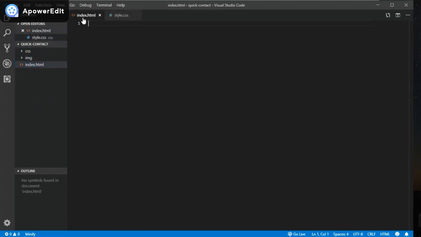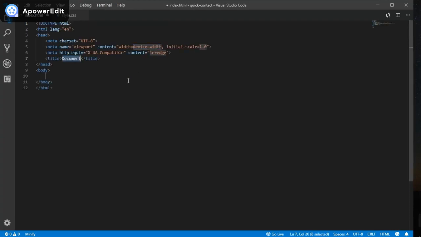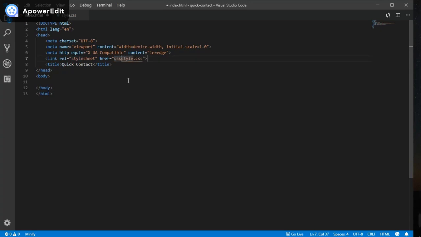I'm just going to generate some HTML tags with exclamation tab. I'm going to call this Quick Contact, and let's link our CSS here. Link CSS/style.css.